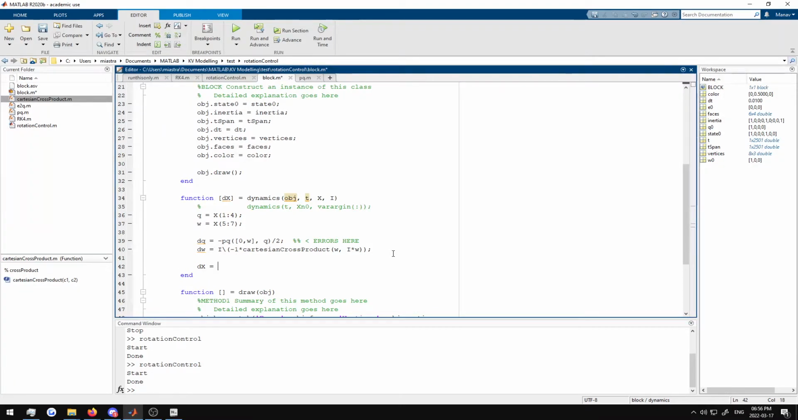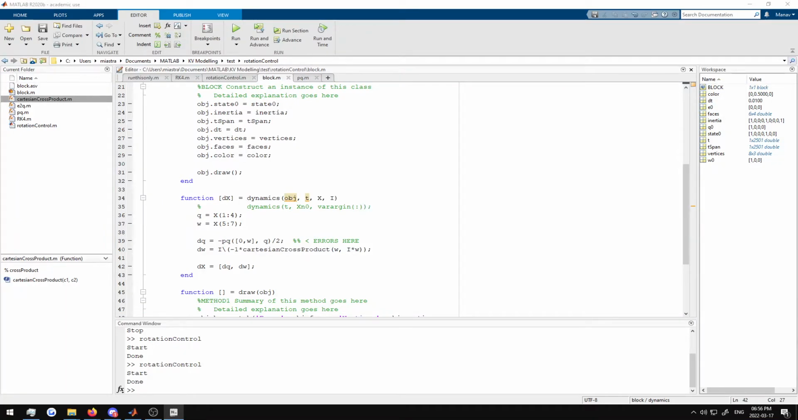So we have dx, and this is going to be equal to dq, comma, dw. And that's our change. That's our dynamics function for now. And so, yeah, that's pretty straightforward. And then let's just add in our simulate function as well.